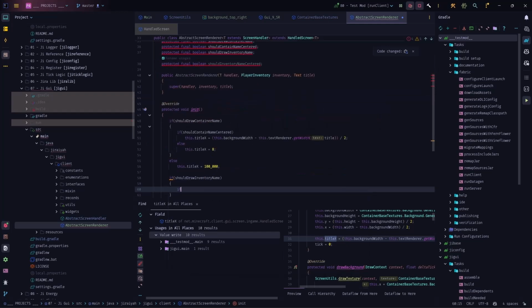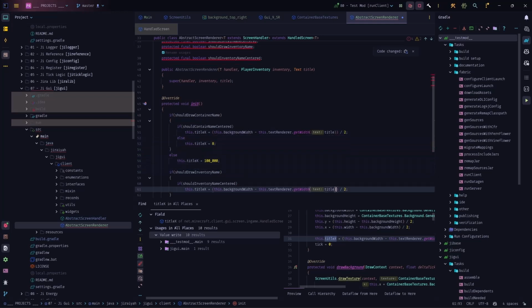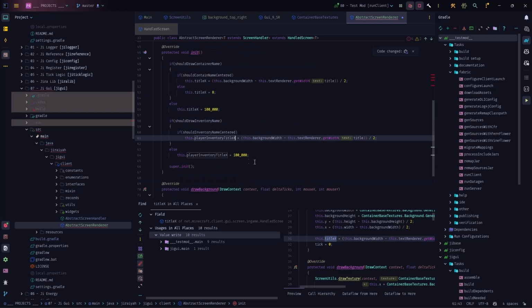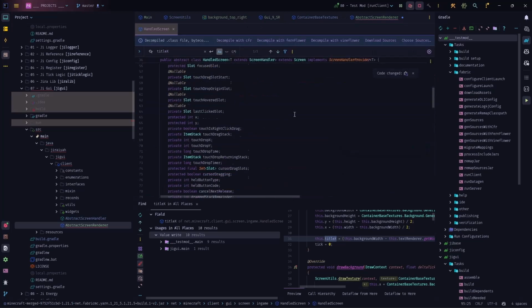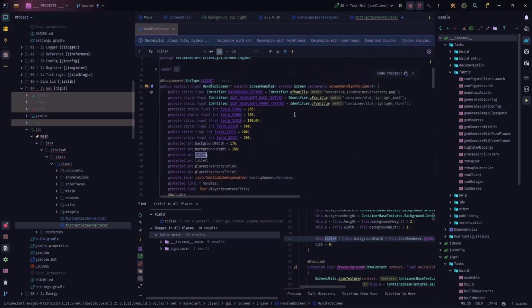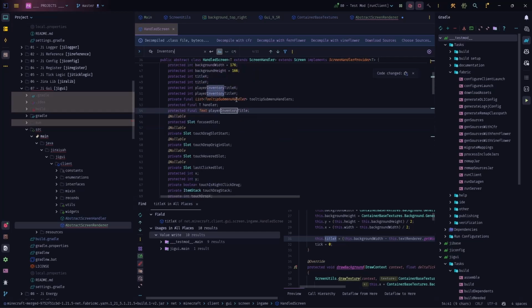So if we should be centered, all we want to do is get the same calculation. However, here we want to say that title X equals to background text render with, but here we want to find something else. Now, what is that inventory name being assigned to? The easiest way is to look for inventory text. No.